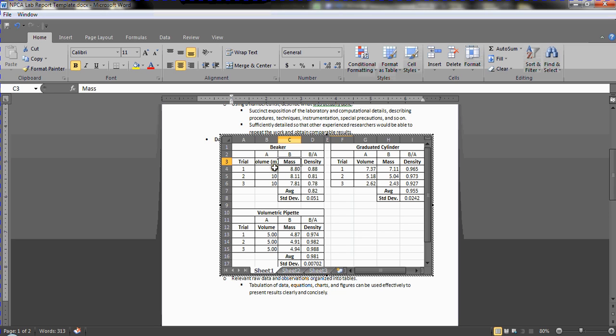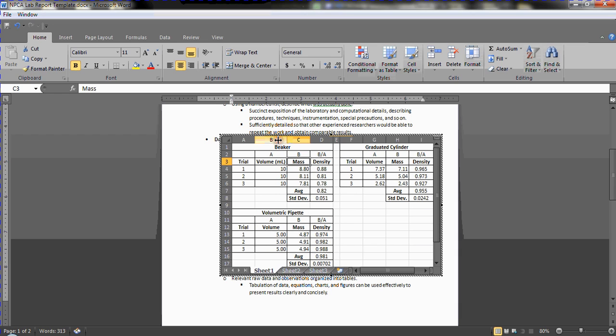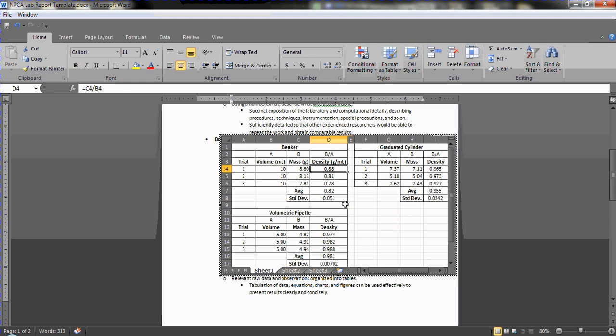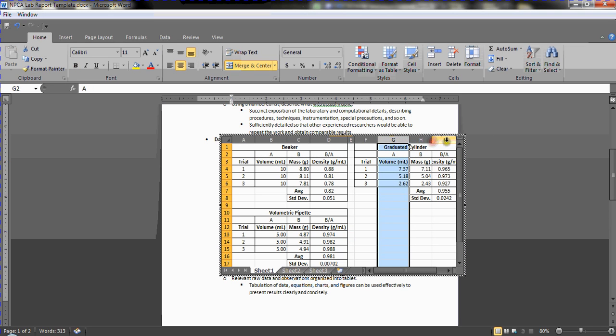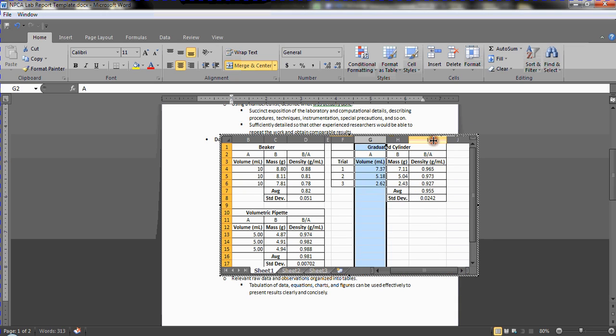Okay, well now it's kind of hard to read. So if I want to adjust this column height and column width, I'm going to move it over this and get this icon and double click, and it will automatically adjust the size. Mass should be in grams. Good. And density should be in grams per milliliter. And I want to make that column bigger. So I can now just copy and paste these titles so that they are consistent in all the tables. Make them bigger. There we go.